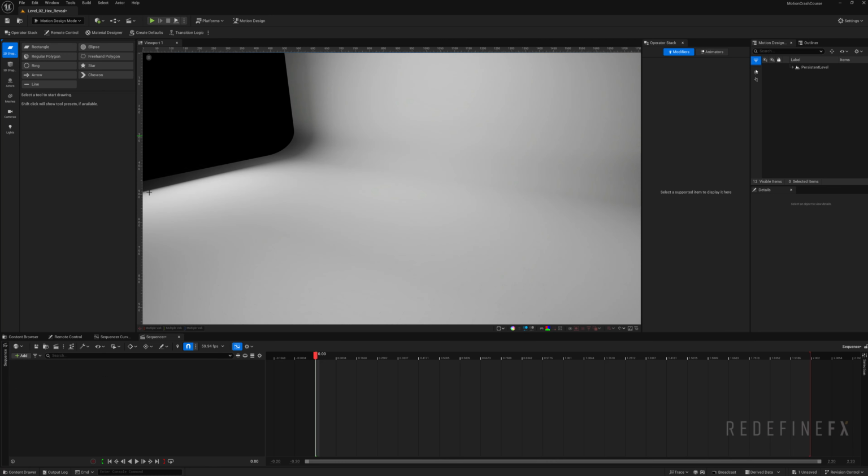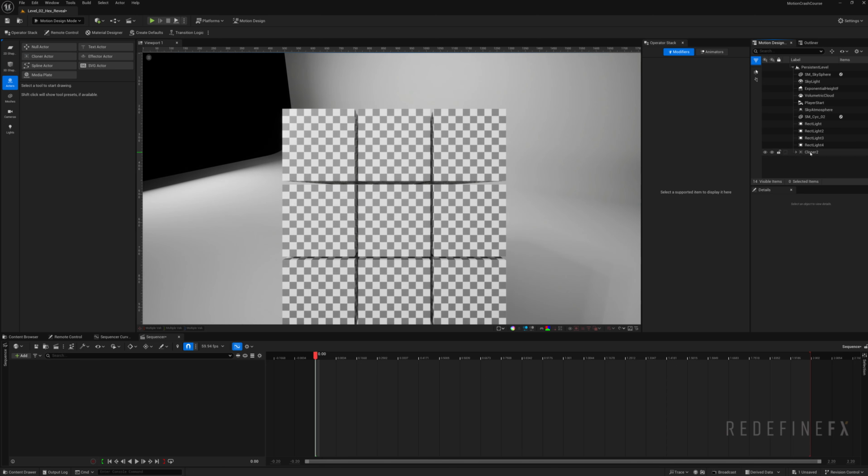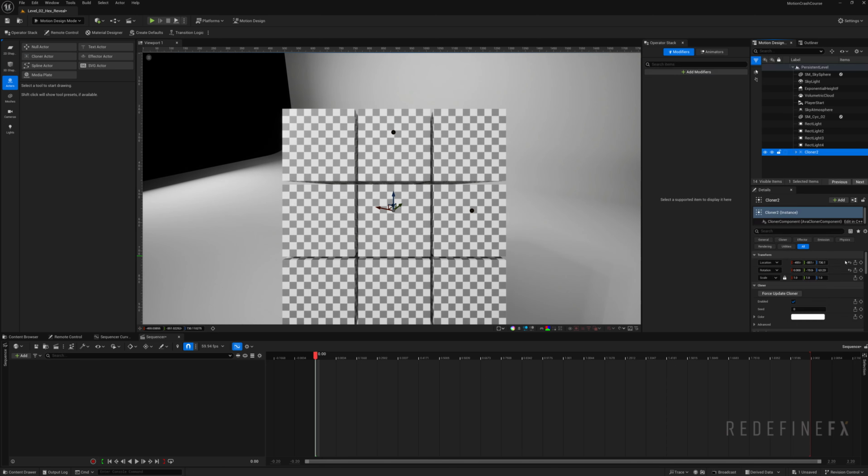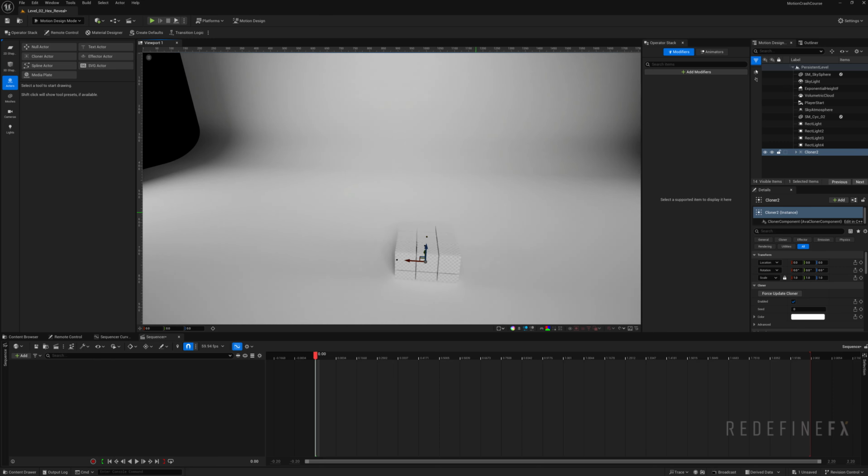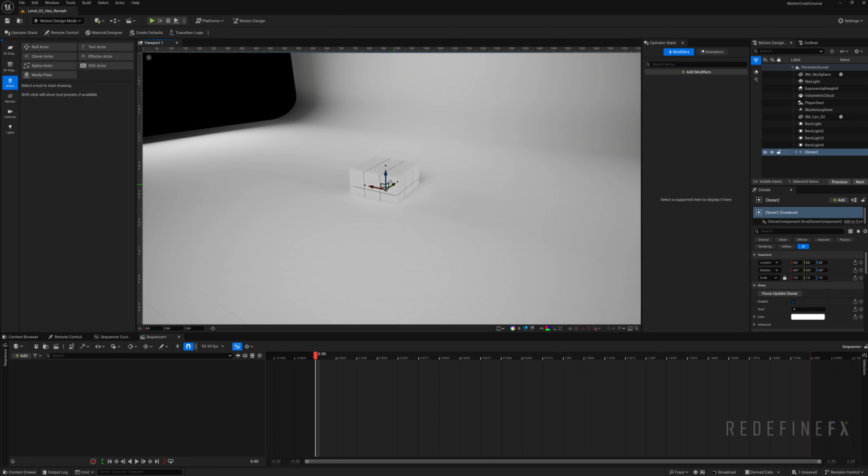Okay, so I'm starting with this empty studio scene, and first we can enable the motion design mode up here. And then go to Actors and create a new cloner actor. Then you need to select it.